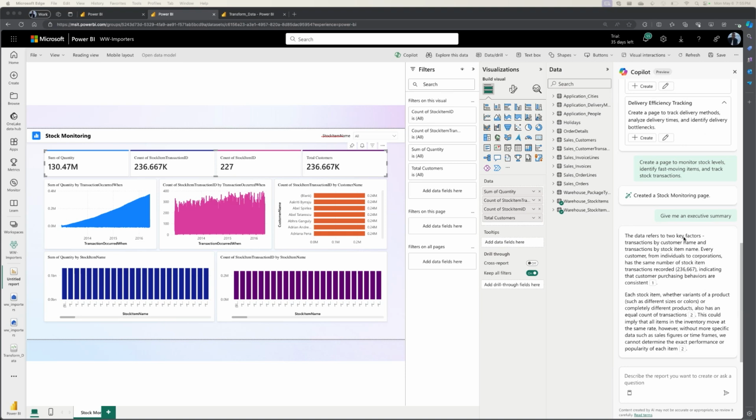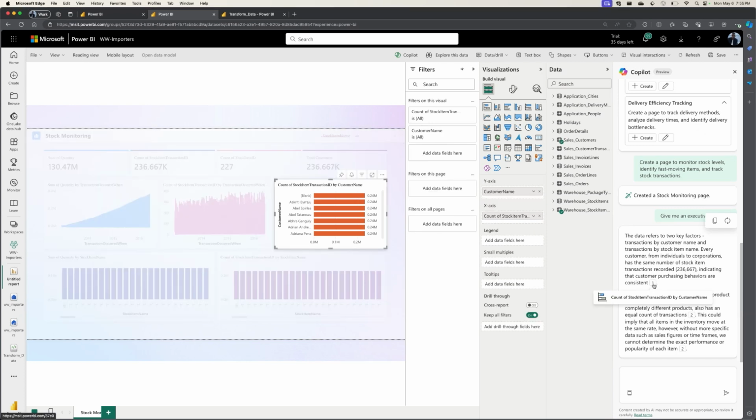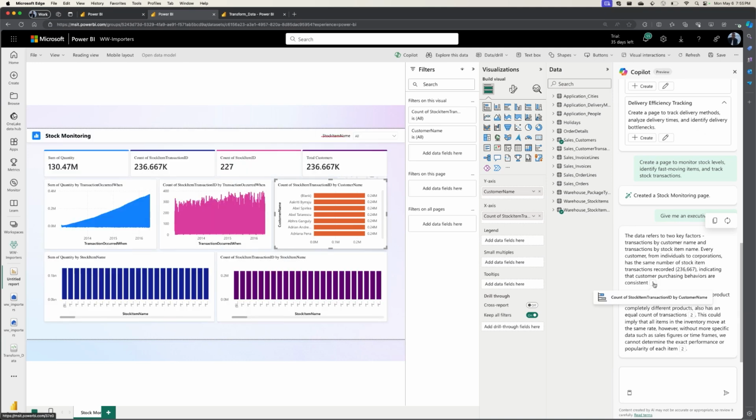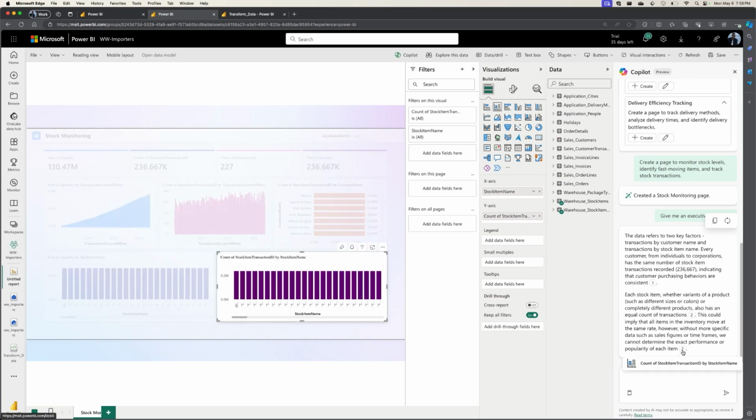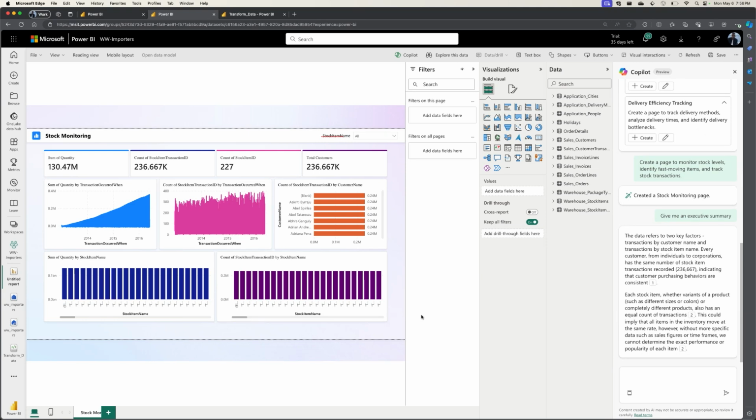So this data refers to 2 key factors: transactions by customer name and transactions by stock item name. And the thing is, you have this little button right here that can help you narrow down to understand where it is getting this info from. So just imagine you have a report with so many visuals and you really want to understand where this information is coming from. You have these references right here, and you can navigate down to where Copilot is actually getting that information from. I love that, because then people will be like, where did you get this info?